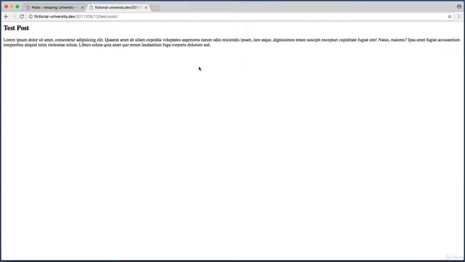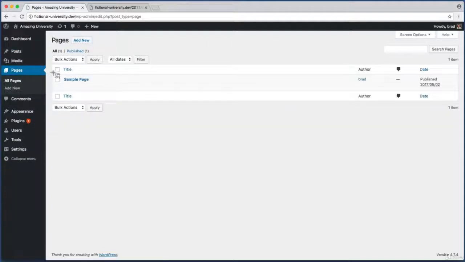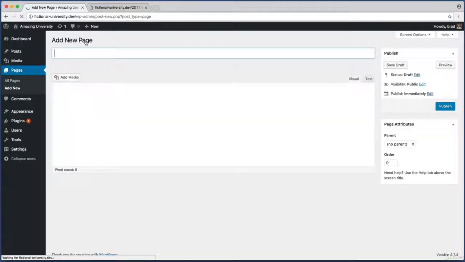Perfect. Okay, now at this point, let's change gears. So far in this lesson, we've been working with posts, but WordPress also has pages. So for example, let's jump back into the WordPress admin dashboard, and in the left-hand sidebar, let's click on Pages. And we could try to work with this sample page, but just to make sure everyone's on the same page, why don't we use the Add New button to create a new page.